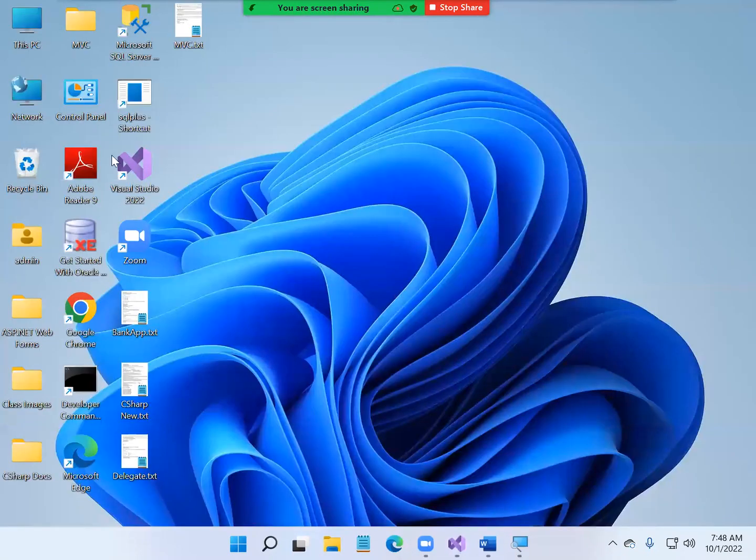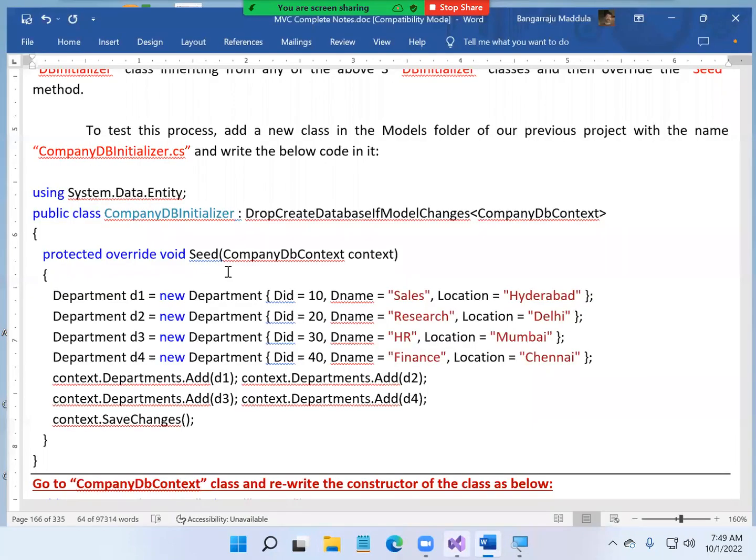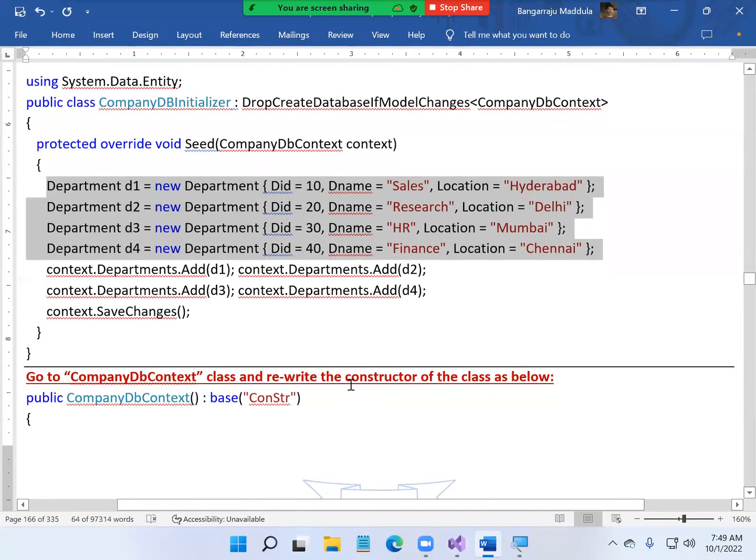Let us do one thing now. Let's go to SQL and drop the database once. Why? Because we use the policy of DropCreateDatabaseIfModelChanges, and I did not change any model now. So let me drop the database and run. First time the tables, default data, everything will be there. Second time onwards, it will not insert any data into the departments, but inserts the data into employees.